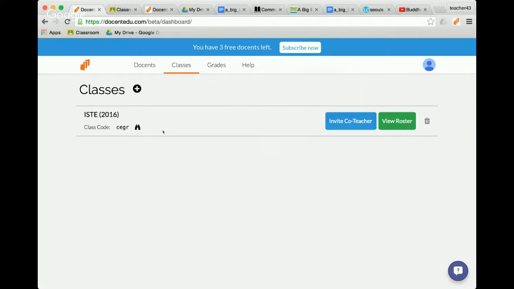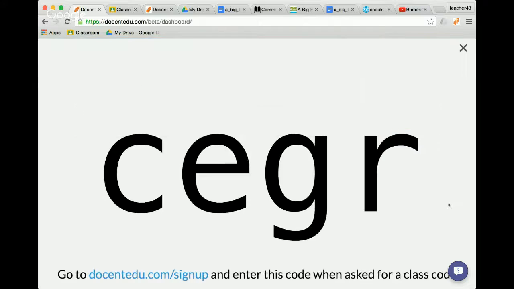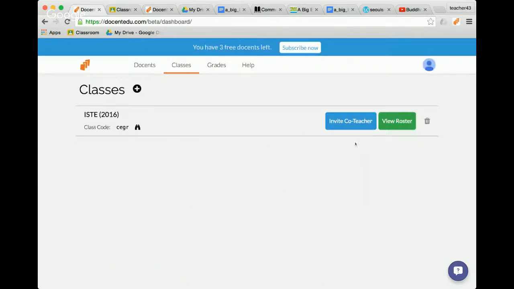If you did need to have students sign up on their own, you just give them this code. If I'm using an LMS like Schoology or Edmodo or Canvas, I'll simply put this code right there. I'll put that into the LMS for the first day and say, all right, go to docentedu.com and use this class code when you sign up. You can also put this up on the projector so students go to docentedu.com/signup and enter that code. Done.